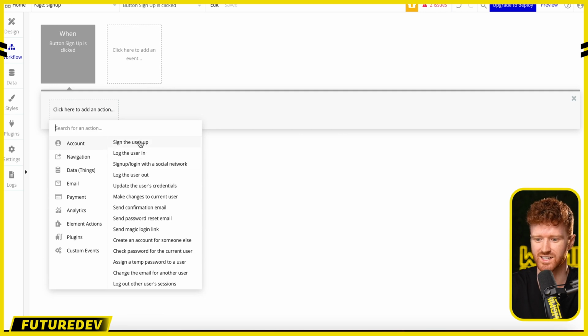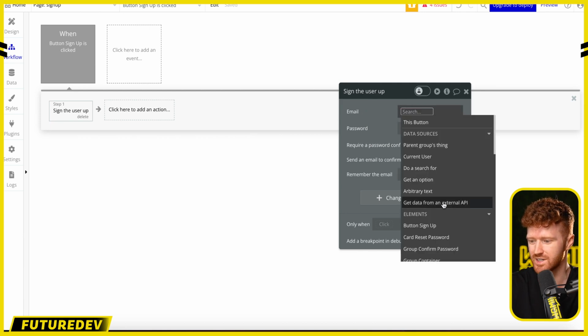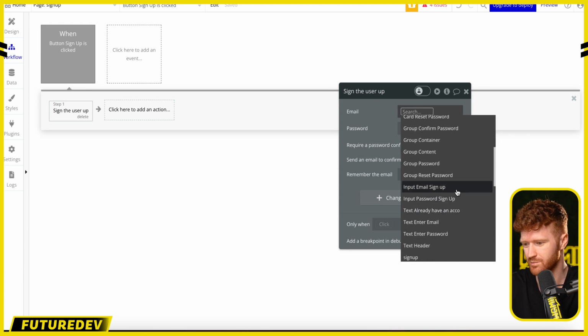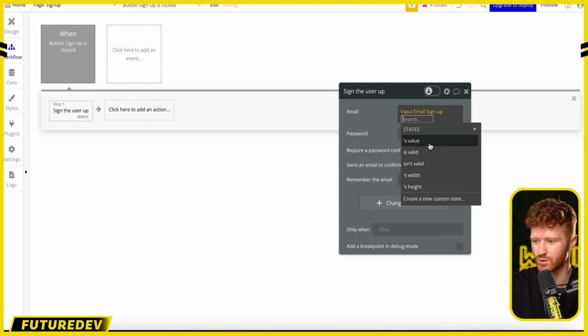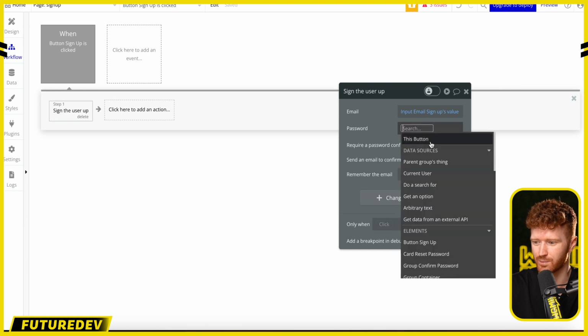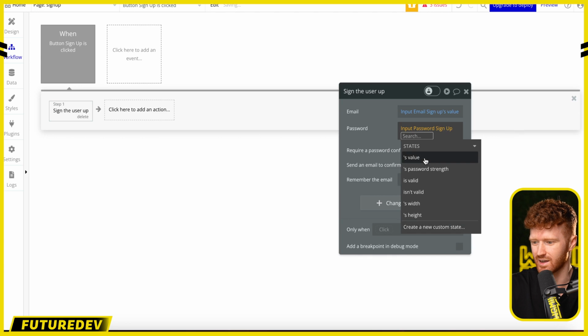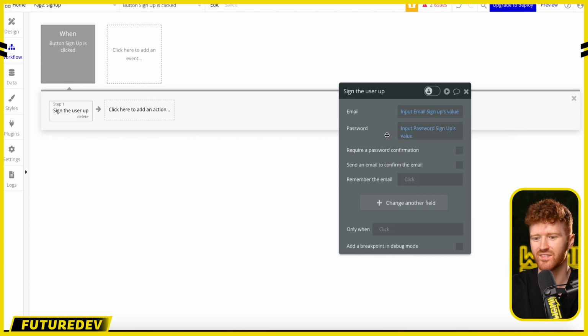So we'll start with sign the user up. Now, what happens when we do this? Well, we want an email and password, and that's pretty much all there is to it. So we'll capture the email, we'll get our input email sign up, and we'll take the value. And that'll get the email, and we'll do the same thing for password. So we'll select input password signup, and we'll take the value. And that is all that is required to sign a user up. Very simple, very straightforward. It takes little to no time.